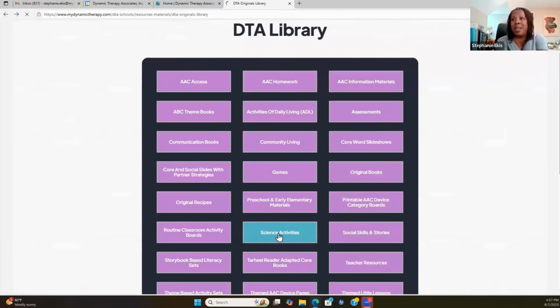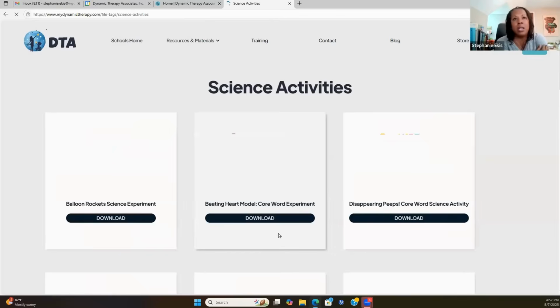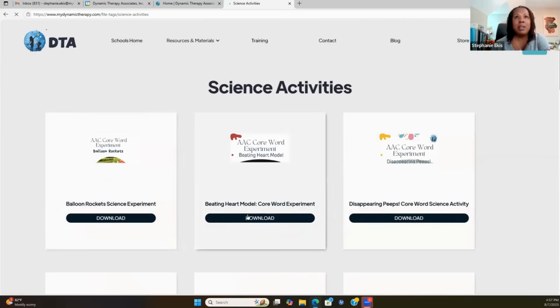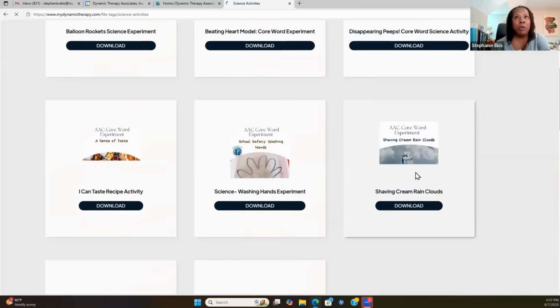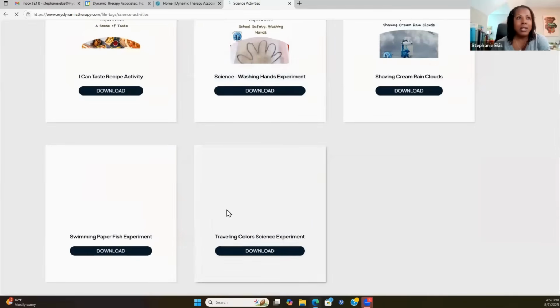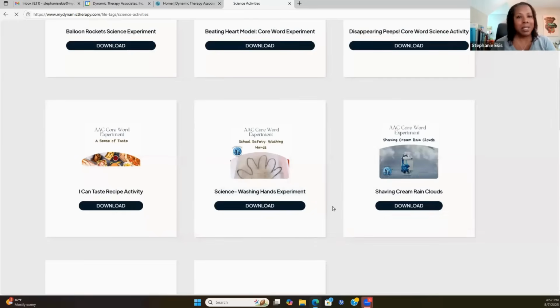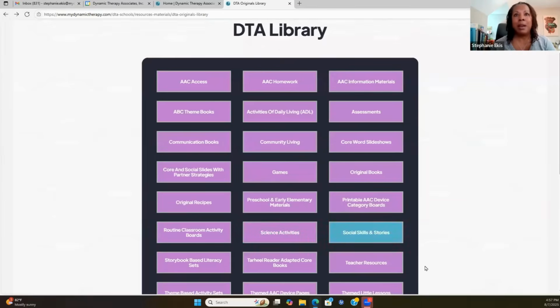You've got some fun science activities. I worked on a ton of these over the summer. So balloon rockets, beating heart model, disappearing peeps is really fun around Easter time when peeps go on sale. Shaving cream, rain clouds, washing hands, that goes really well with the ADL activity. This one's new, traveling colors, science experiment. So you've got some science experiments. Even if you're not a science teacher, they're still fun to do. Lots of language to be had there.